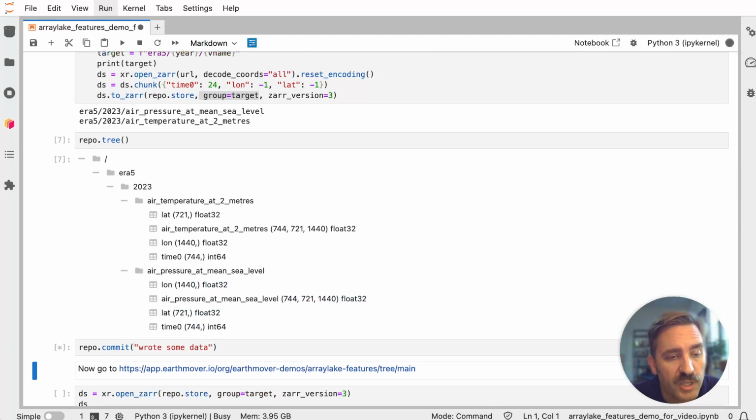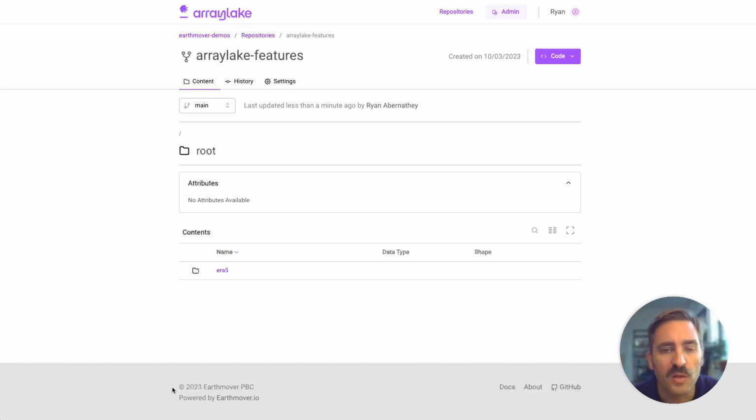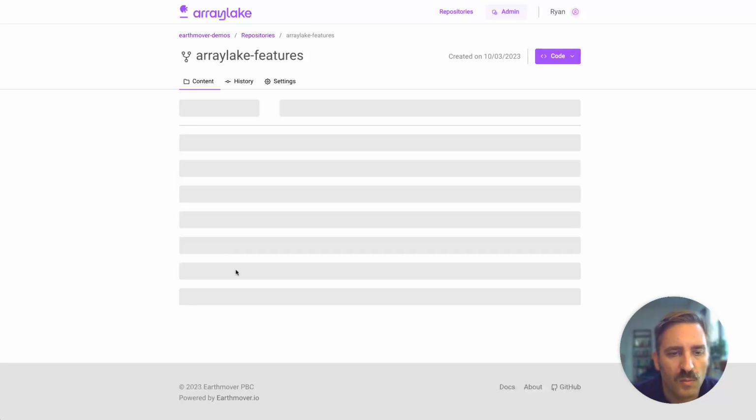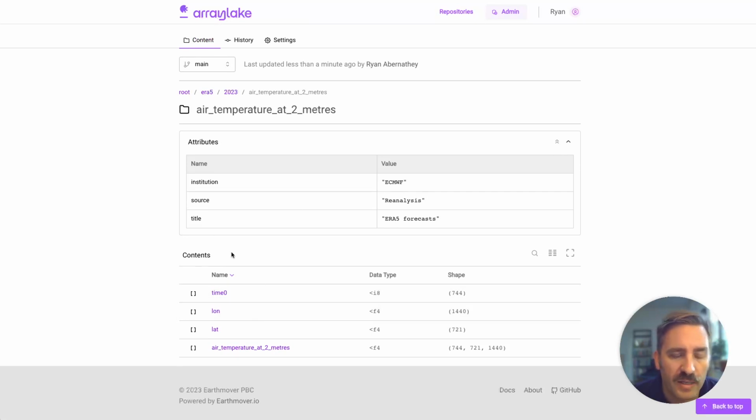Once I commit my changes, I can also go to the Arraylake web application and have a look at this data in the web. So I'm going to browse through this hierarchy I just created. Here I can see one of the data sets with a couple different data variables in it. And in addition to just file paths, I can see a lot of metadata that is associated with this data set, such as the institution.